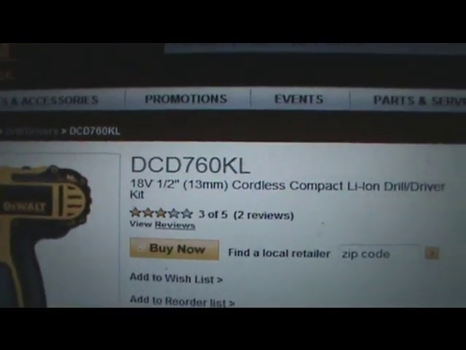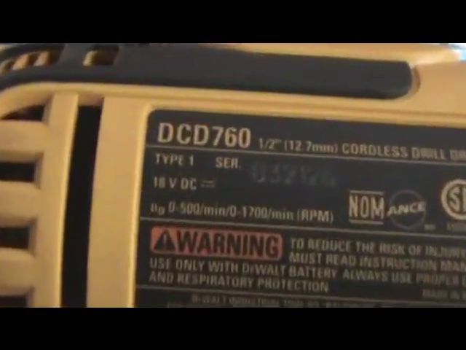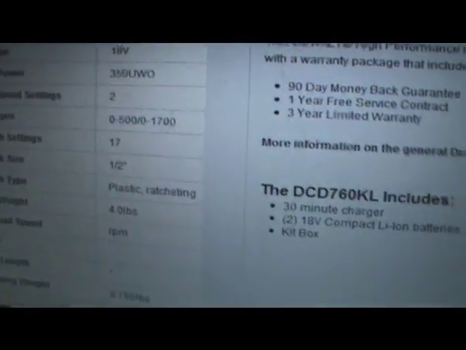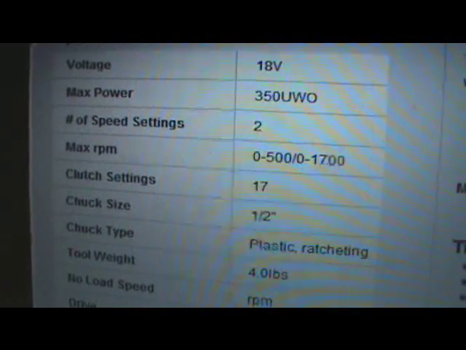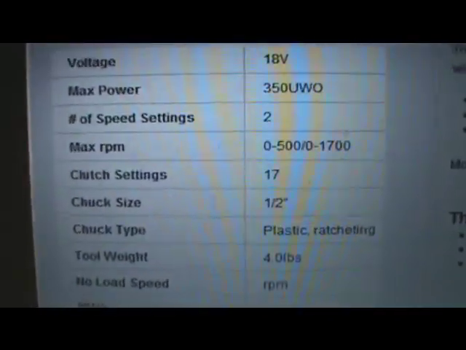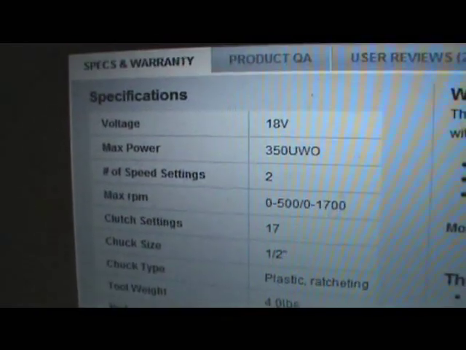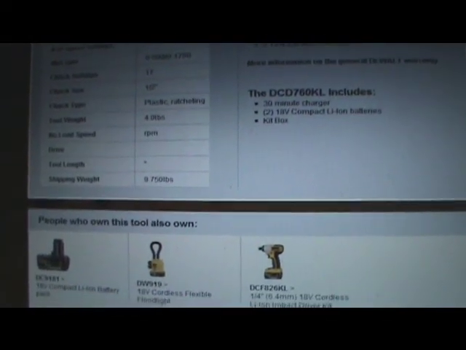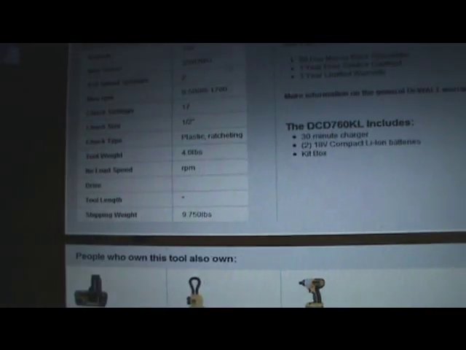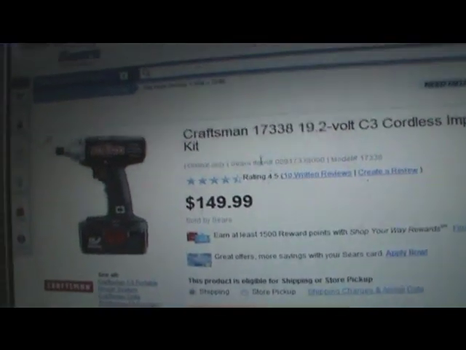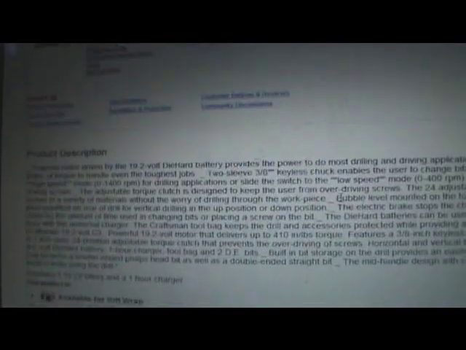Here's the DCD760. So the specs of this thing is that it weighs 4 pounds. It's got a ratcheting chuck so that the bits don't fall out like the Craftsman do really easy. It's got two speed settings. Its max RPM is 1700 on the second gear and 500 in first gear. It's got 17 chuck settings. It's half inch. And it doesn't tell you how much power it has, how much inch pounds. So yeah, that's the impact driver. We'll check the drill.